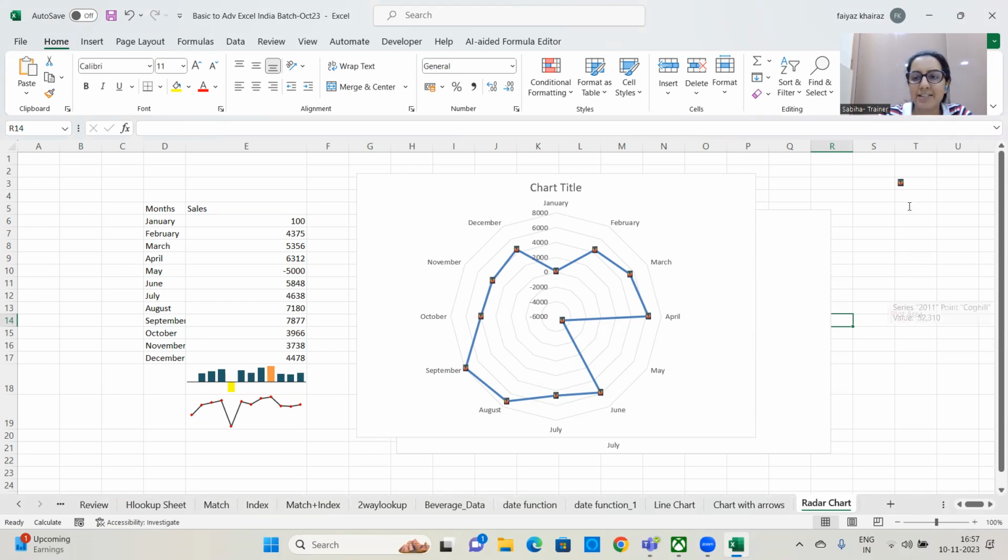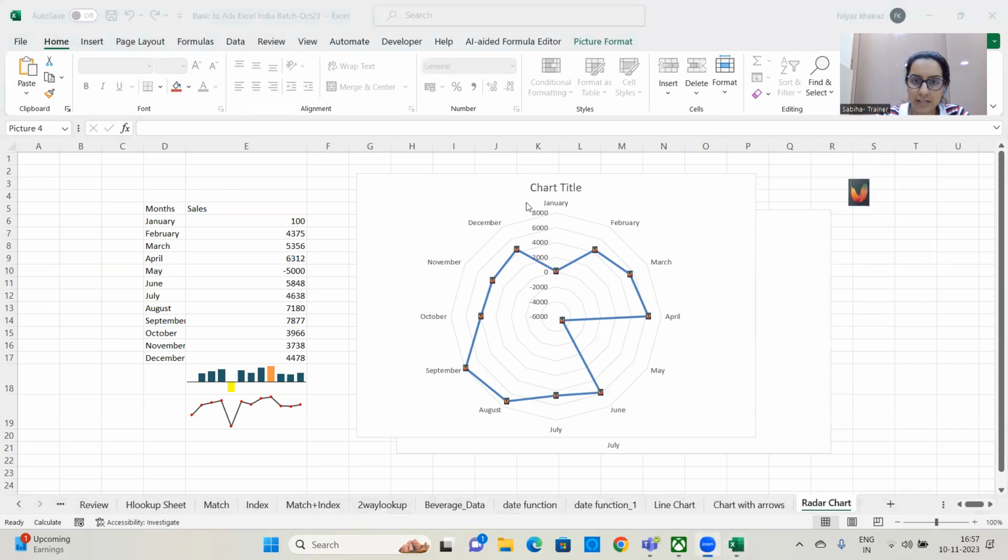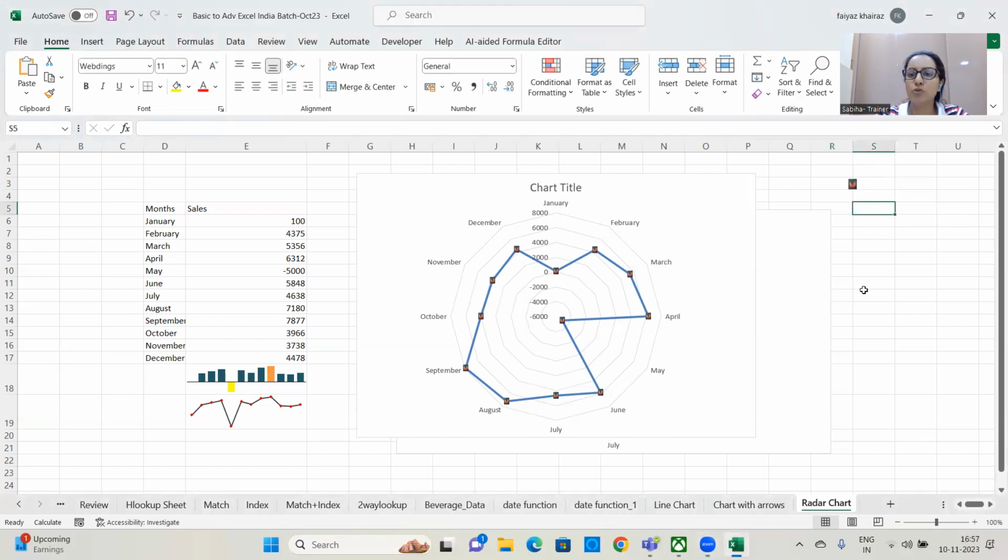I think your file has the logo with you, like a small image. Yes, you can just resize and use it. If you have any other logo also, you can copy paste that as well. Perfect.